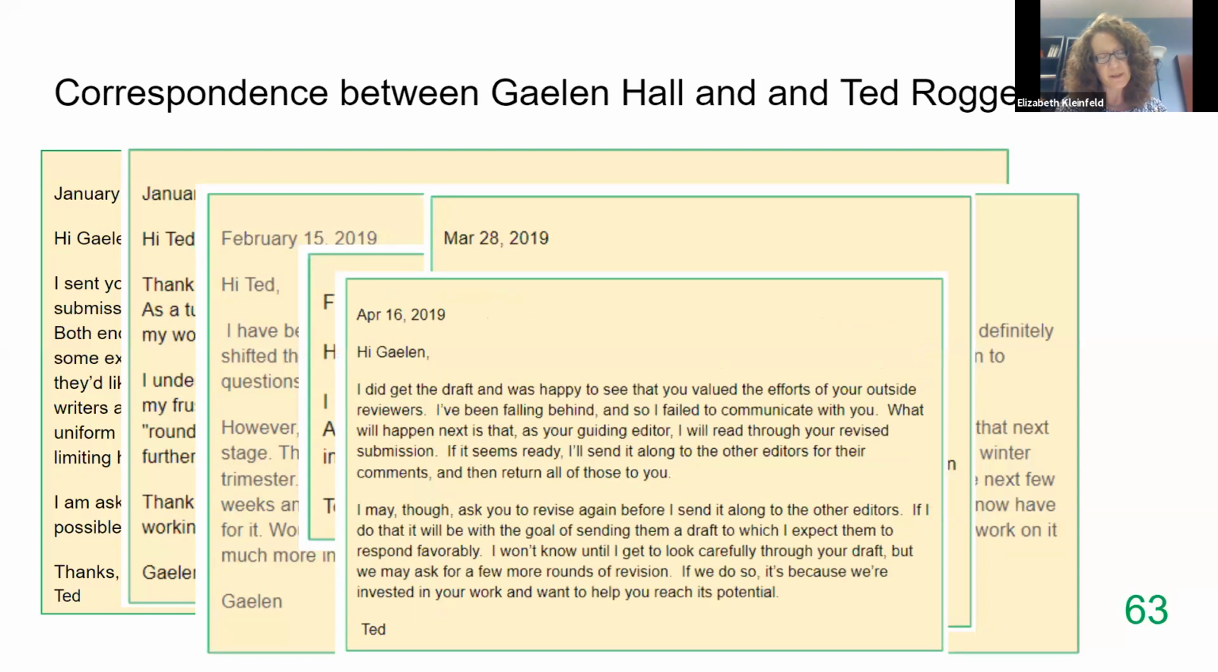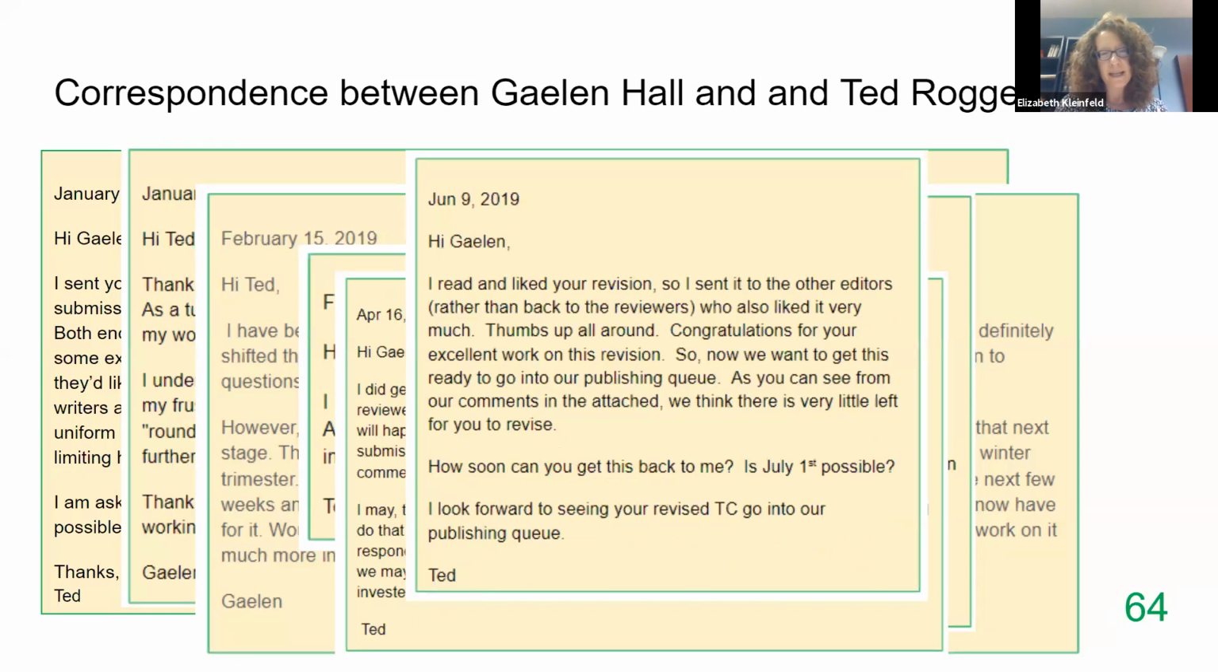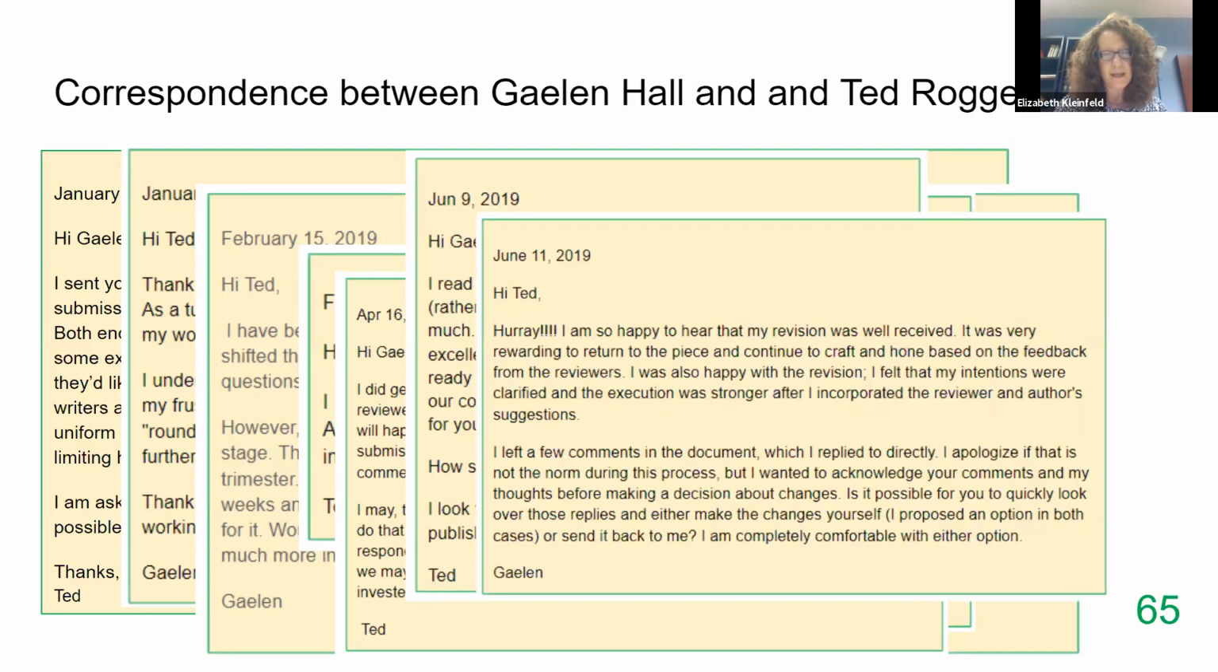The next email is April 16th. Ted acknowledges that he got the revisions and he explains the next steps, which is that he's going to send it out again. And you know, the reviewers might ask for more revisions, and those revisions could be major or minor. Then June 9th, Ted gets back and says, okay, yeah, we do need some revisions, but they're minor. Is a July 1st deadline possible? And then, yay, Gaelen is thrilled. He's going to be published.